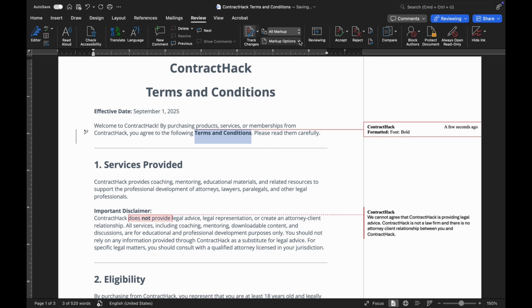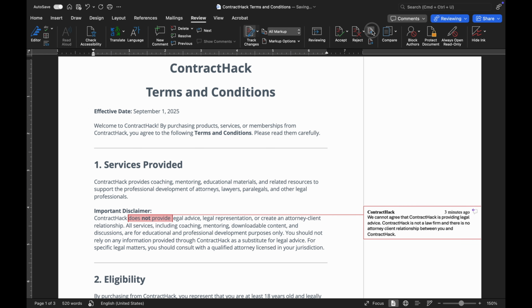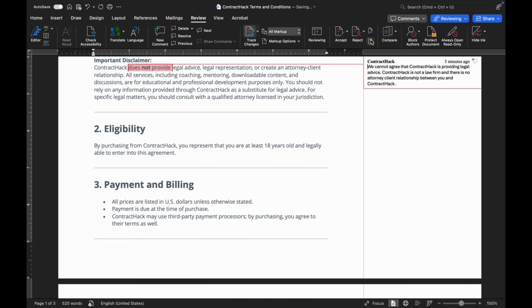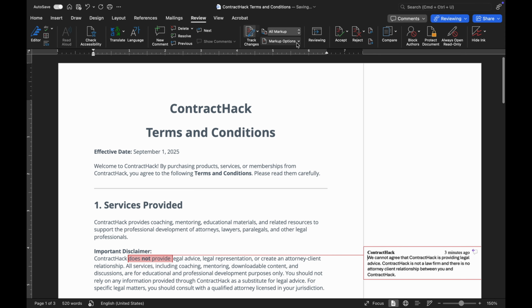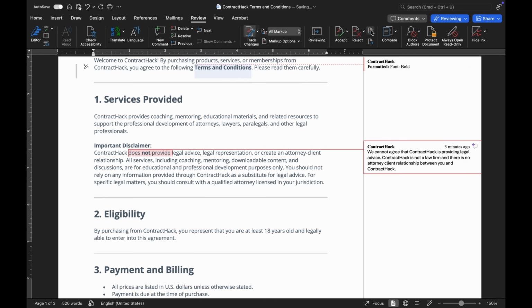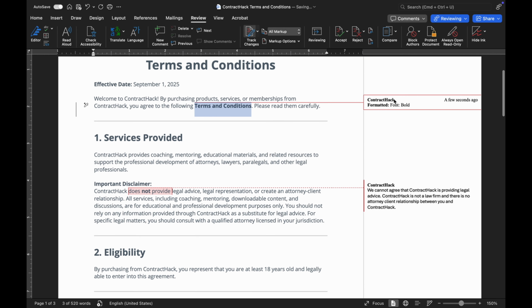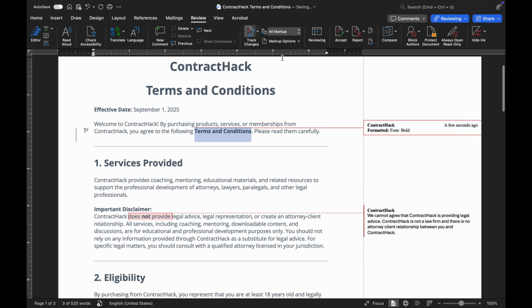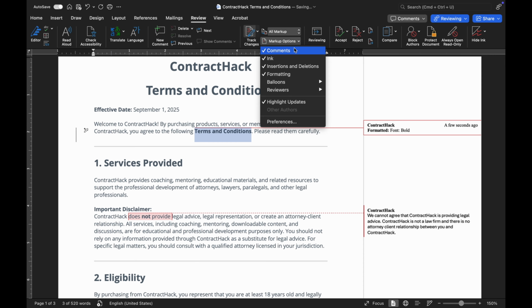If I go back into the markup options, I am able to uncheck formatting, and then I am not going to see that. It's just going to make the revisions I'm looking at cleaner. That still lives there as a change that needs to be approved before the document is fully clean, but because it's formatting and not substantive, it is not going to make an impact on how I'm reading the document going through my review.